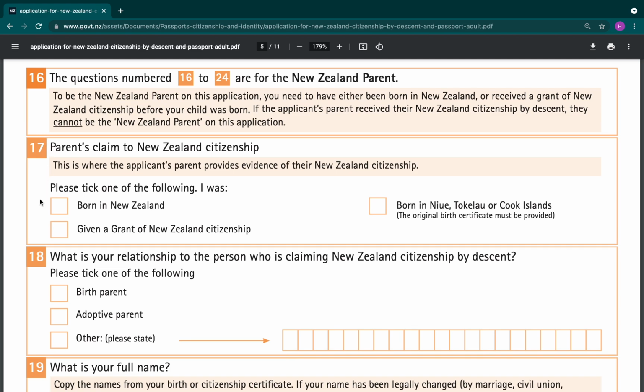Now for question 17, parents claim to NZ citizenship. This is where the applicant's parent provides evidence of their NZ citizenship. So they need to tick one of these boxes. Please tick one of the following. I was born in NZ, given a grant of NZ citizenship, or born in Niue, Tokelau or Cook Islands. Okay, and the original birth certificate must be provided for this question here, it looks like.